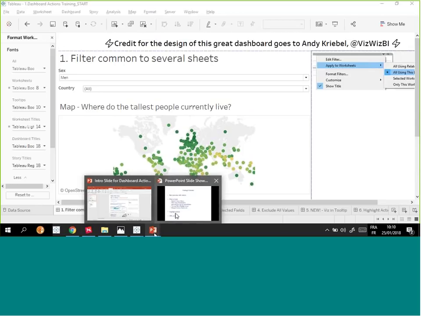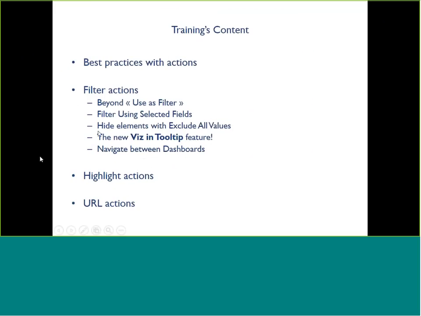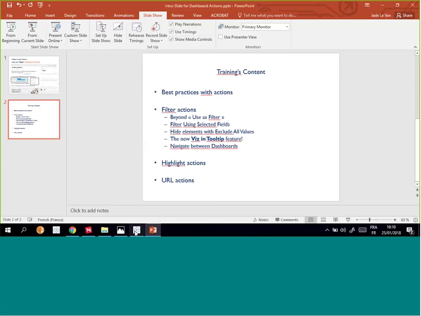So just to remind you what we're going to cover now, we'll start with filter actions, and we'll see what you can do apart from using a filter, clicking the little icon that most people can do. And then we'll go into other types of actions.